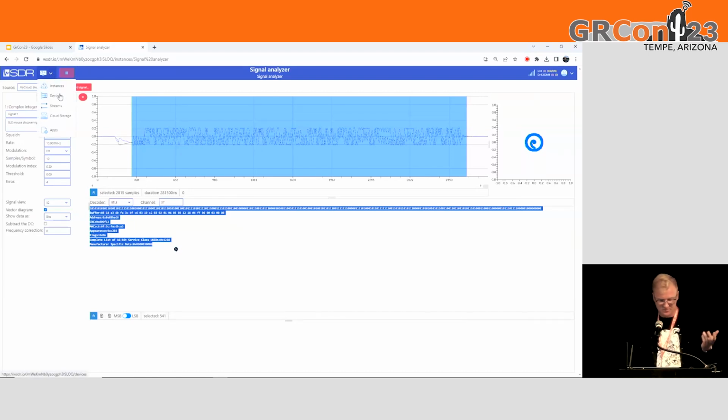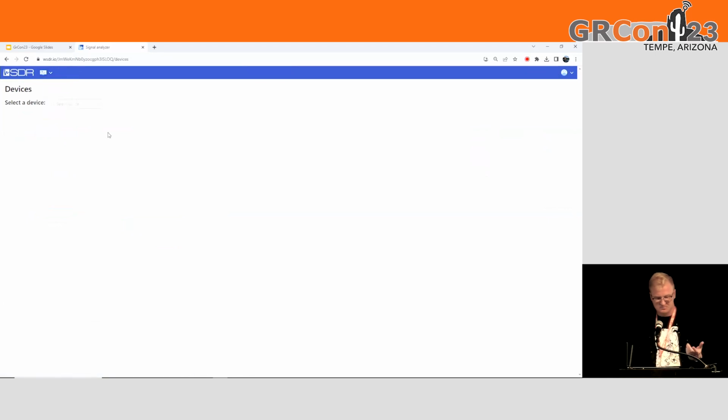A great feature of the platform, since it's web-based, is that you can upgrade your firmware directly from the platform. It's as simple as that. Unfortunately, I unplugged my device so I can't show you, but believe me, it works.